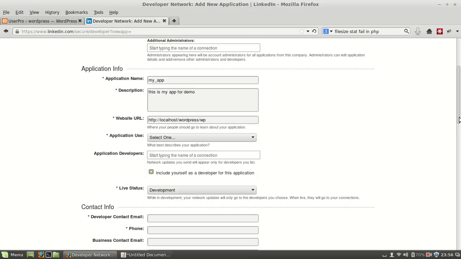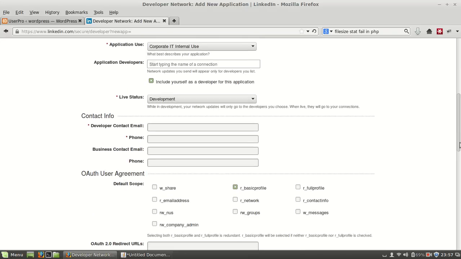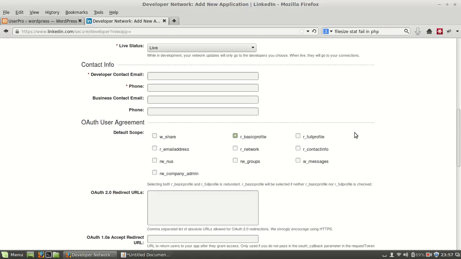Application use should be as per the requirement of your app. Here we'll select corporate IT internal use and application developers, where network updates you will send to your developers. Live status should be live for my app. In the contact info section we need to fill out the developer's information, such as for now I'll write an email address something like abcd@gmail.com, and a phone number. The business contact email and phone number is not mandatory, so we are not filling it for now.